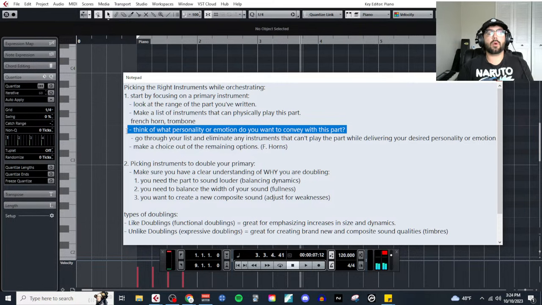We decided we wanted a bit more of a heroic kind of idea, so we eliminated all the instruments that I thought would not fit that. So you want to look at the part, which instruments can physically play the part while at the same time delivering the kind of emotion you want.